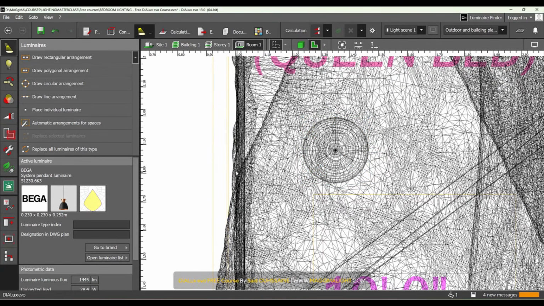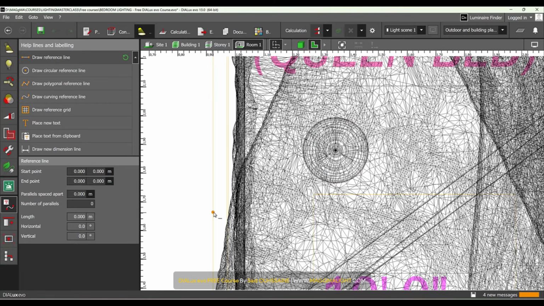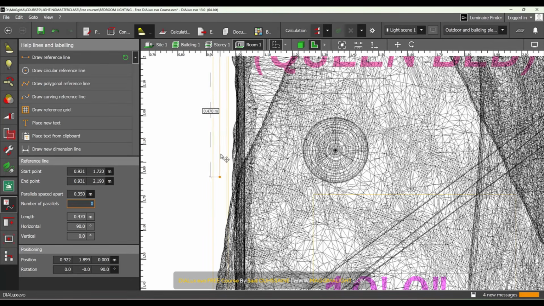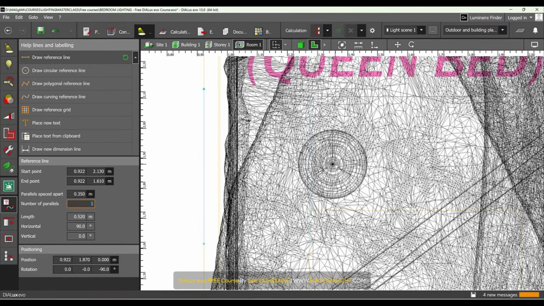So I need a distance. I need to set a distance here between the end of the bed and the center of the luminaire. So I will go to help lines and labeling. I will set a line. I will set the distance to 0.35. Well, I should change, no. Should bring this line here. 1, so it will go to the right.